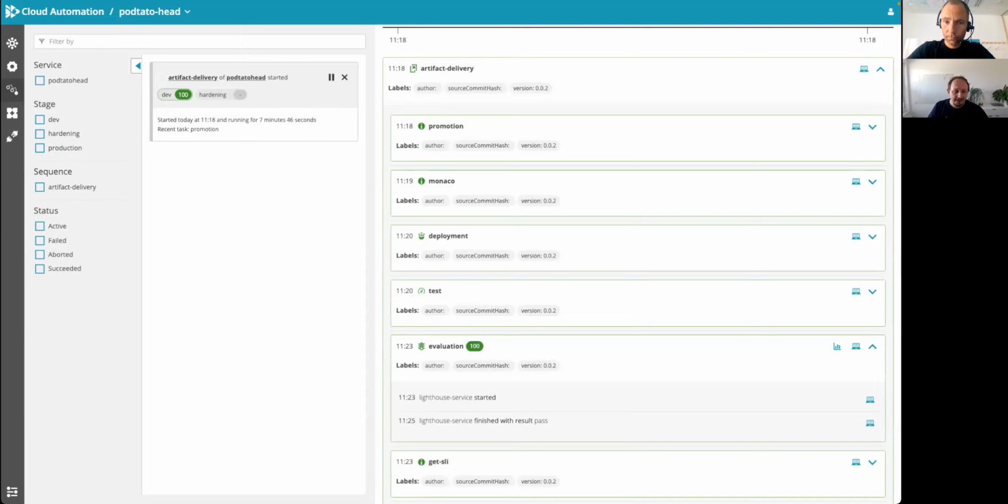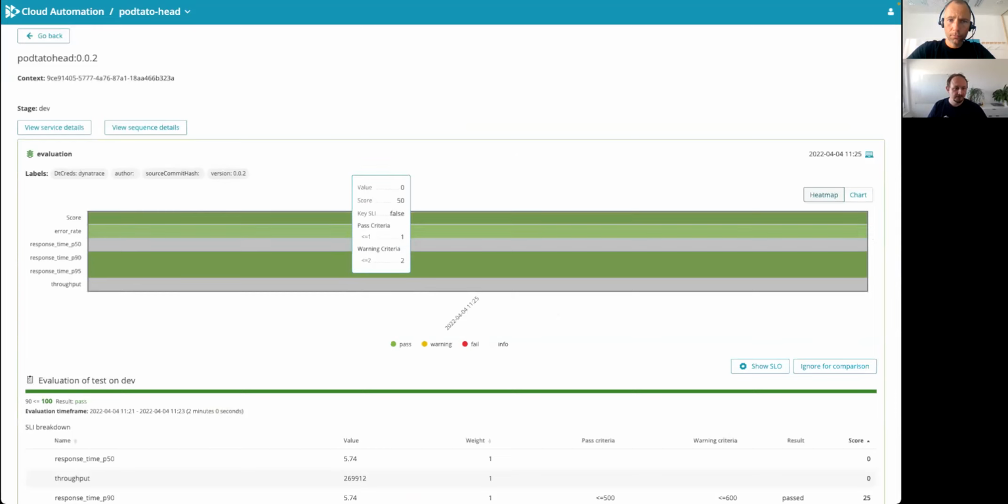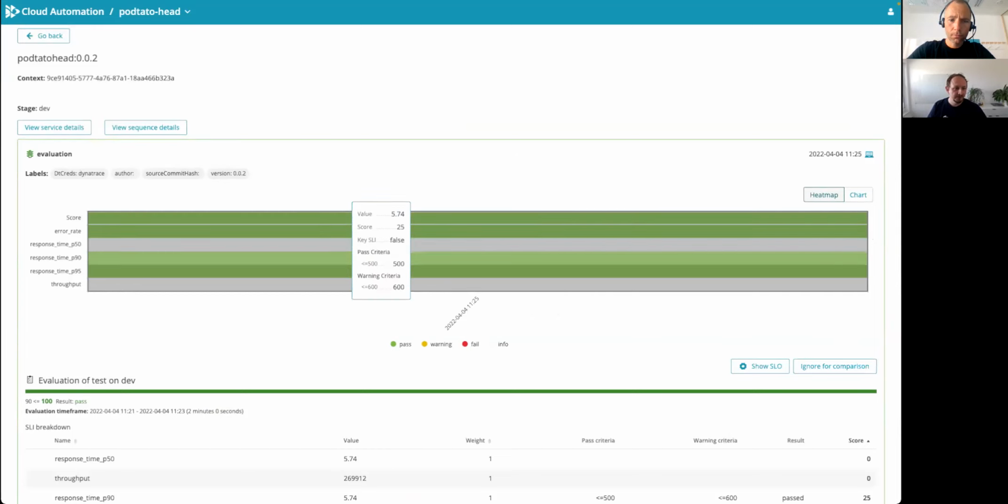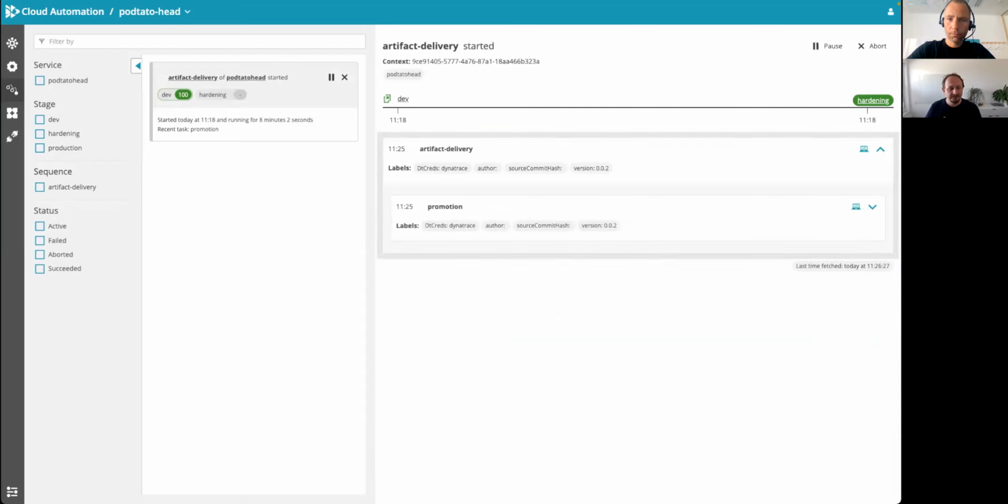What happened in the meanwhile? Our evaluation got finished. We can also take a look at our SLIs. We see that we got no errors. We see that our response time was as we expected in our SLOs, and everything is running fine. And now the same process runs in the next stage. So now we are on the second stage, the hardening stage, and this will go through until production in this case. And yes, that's the way it should be.